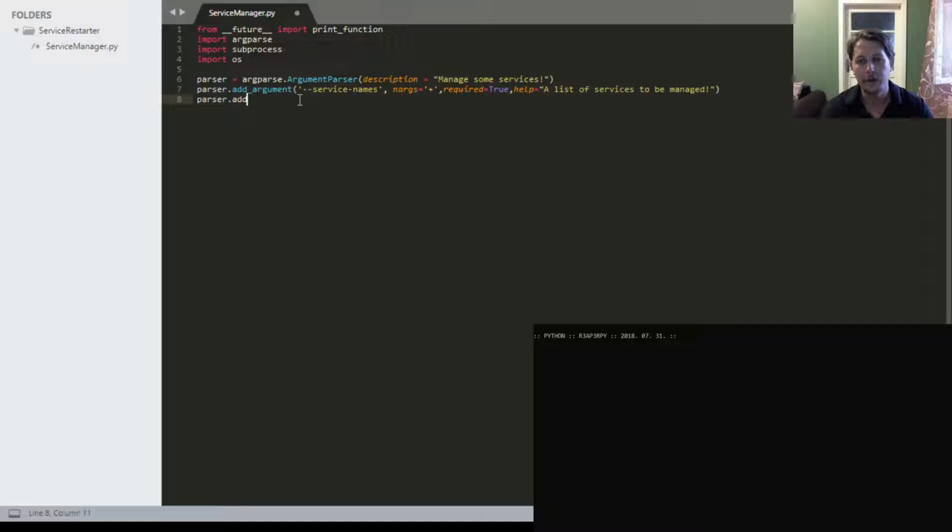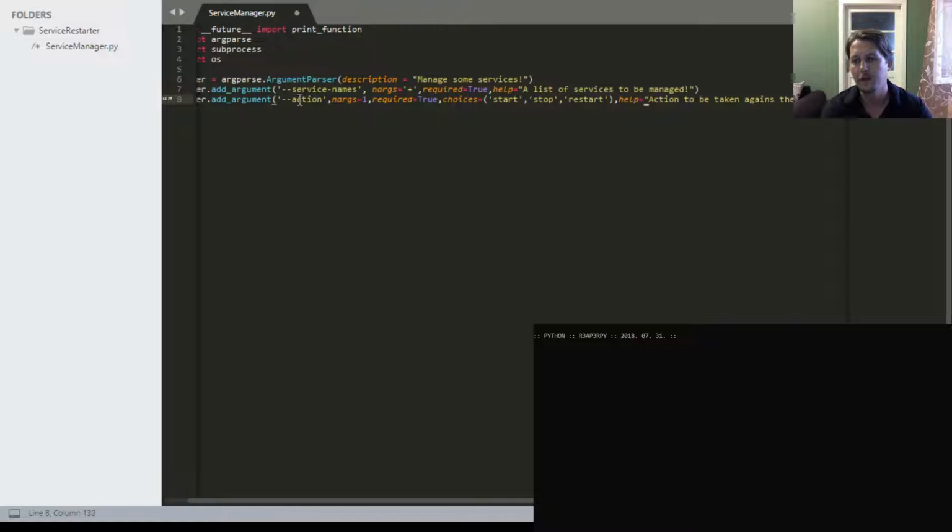We will add another argument which is going to be the action, and it is going to have an nargs of 1, and it is going to be also a required argument. And the choices are start, stop, restart, and the help is going to be action to be taken against the services.